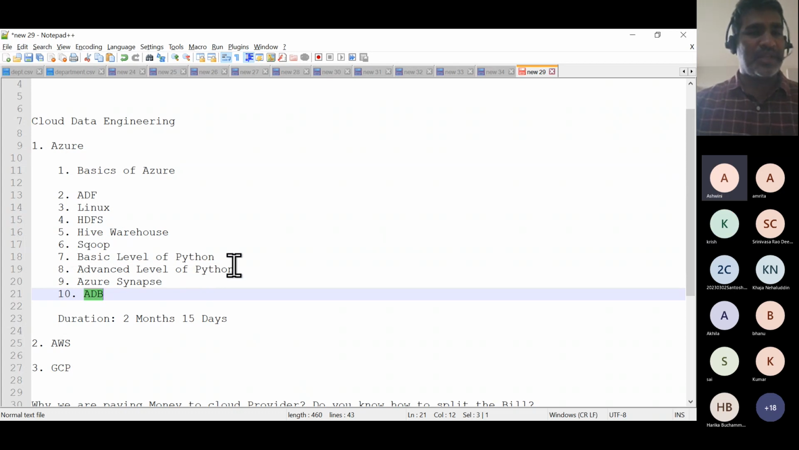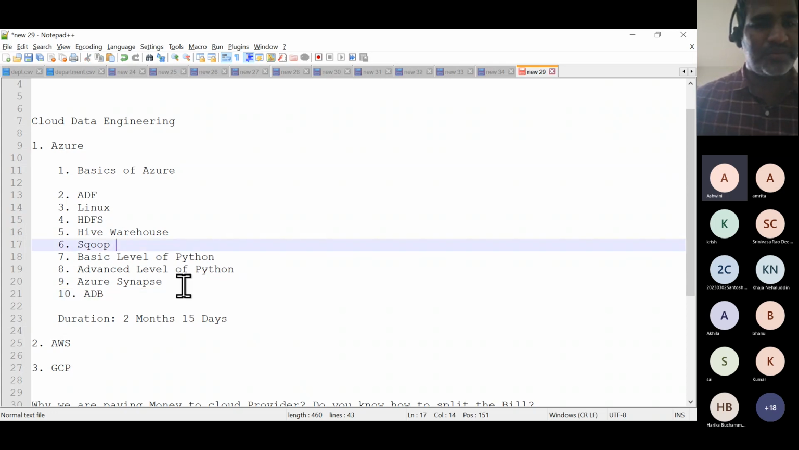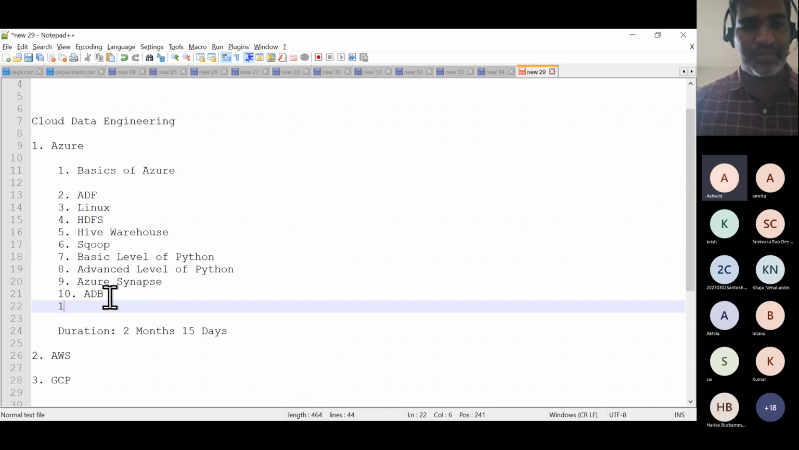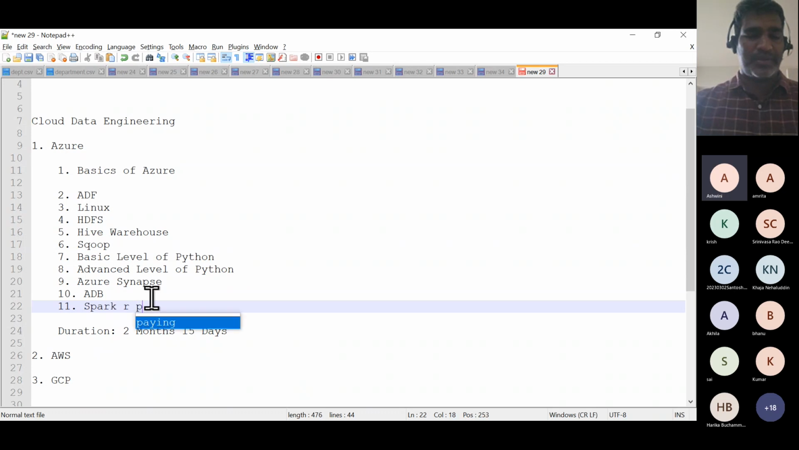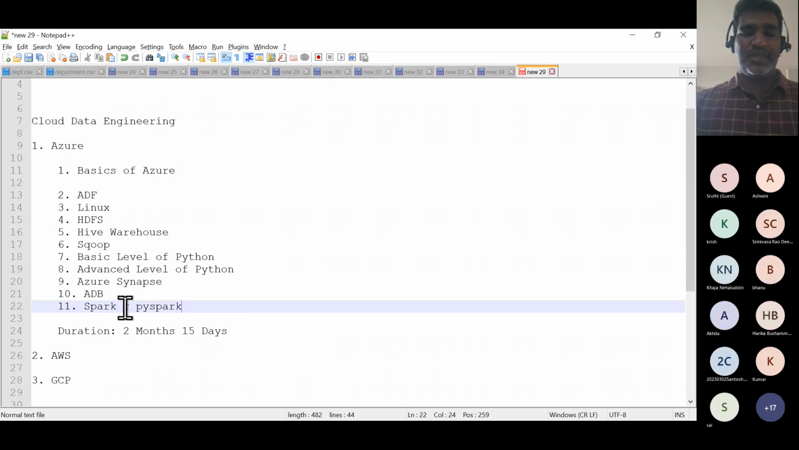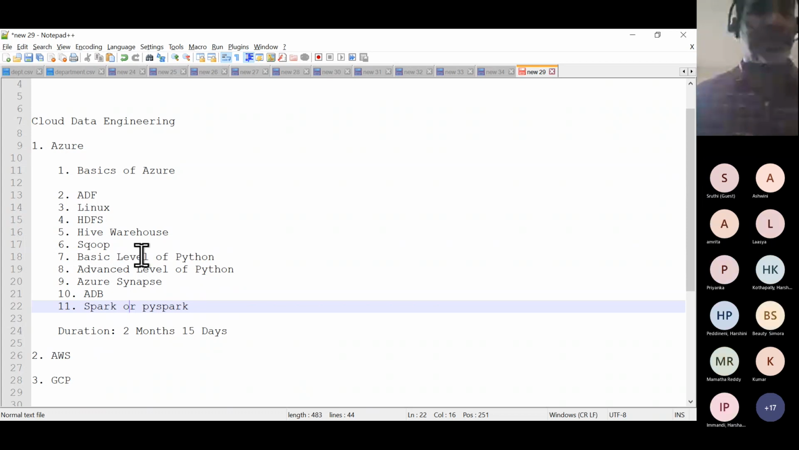Am I clear? I think I missed one more thing here. Where is Spark? Sorry, I missed Spark, or I can say PySpark. One of the important things was missed out. Anyhow, these are the 11 things you are going to learn. Am I clear? Yes. Okay.